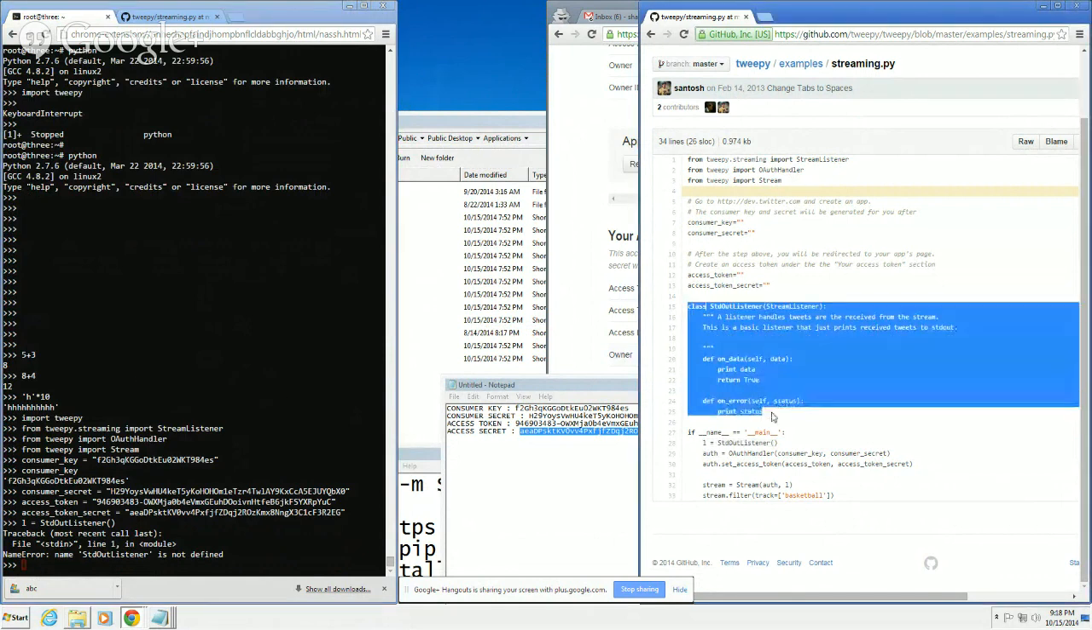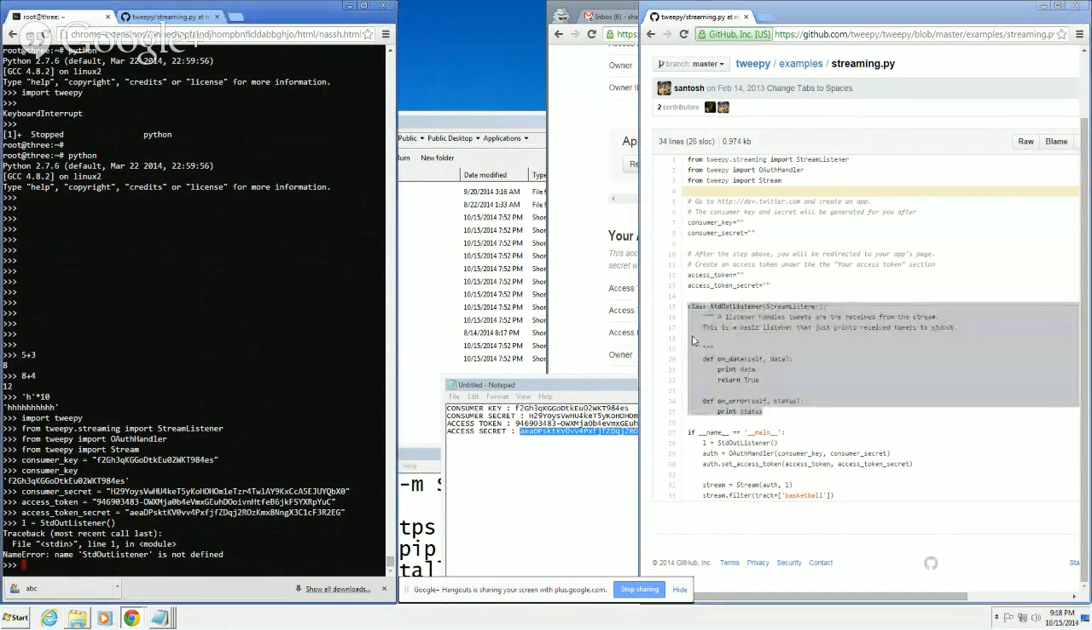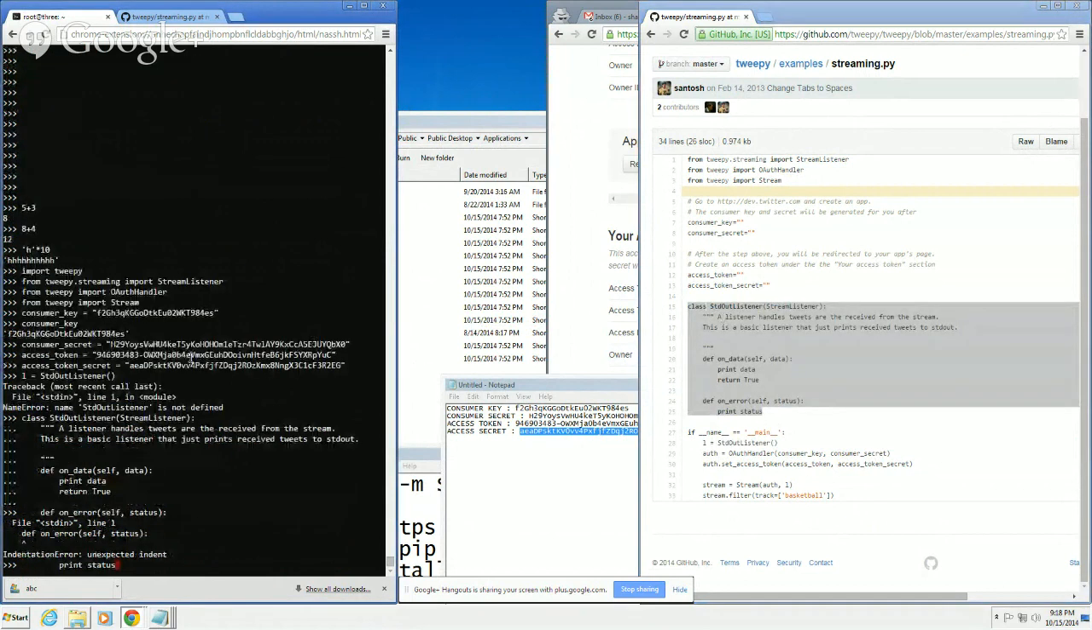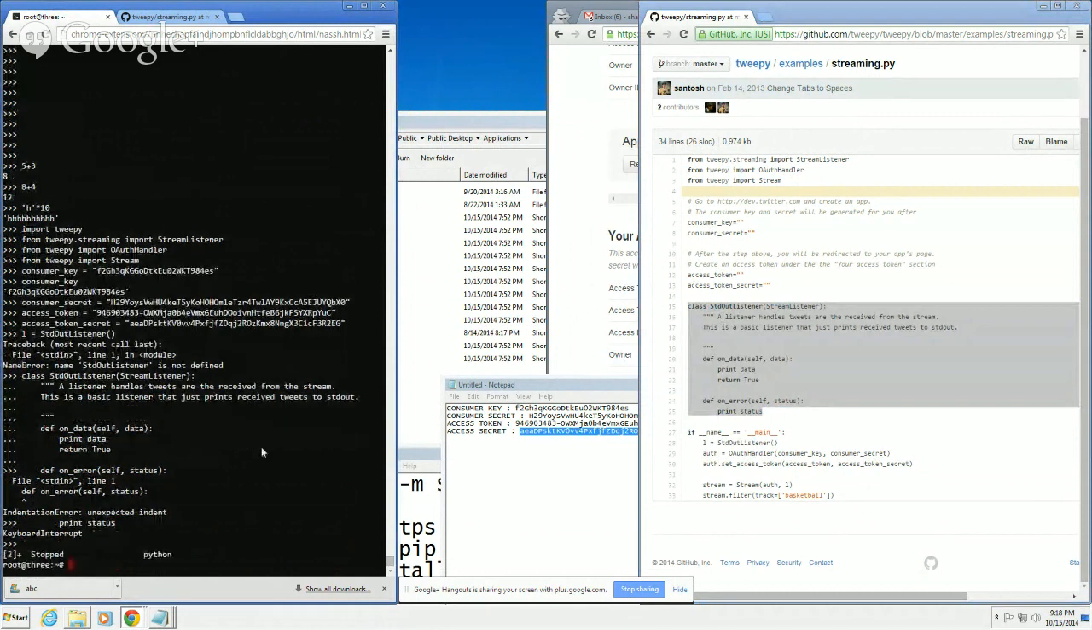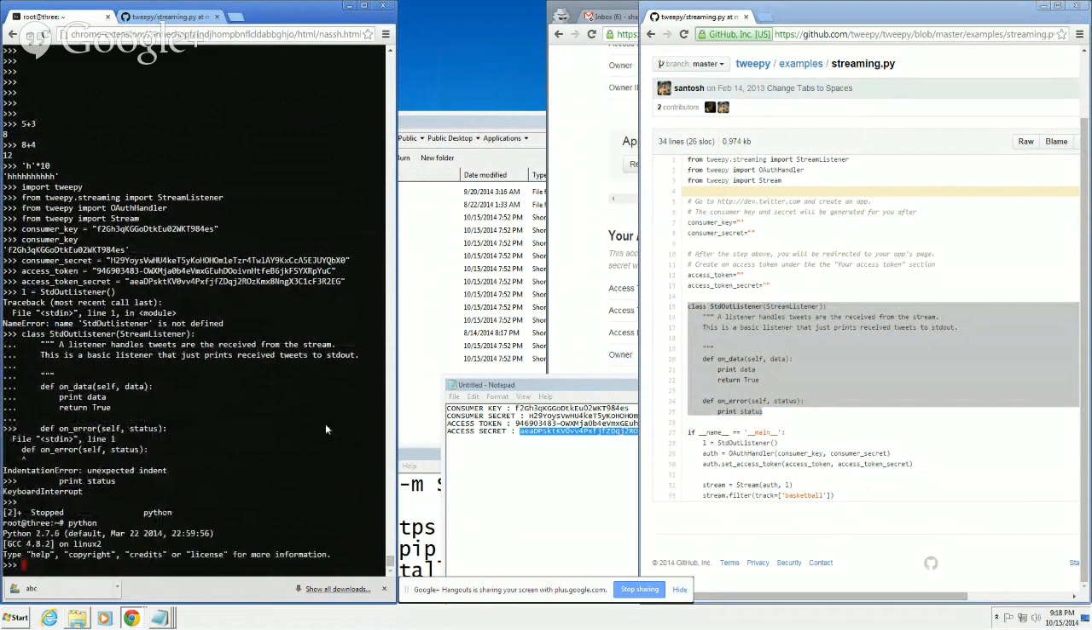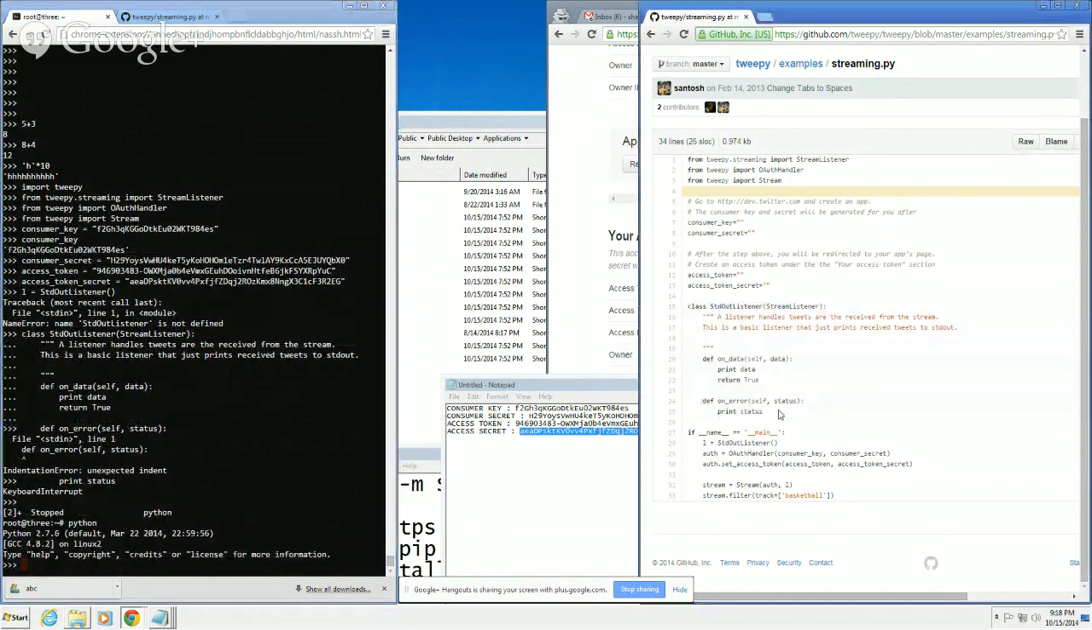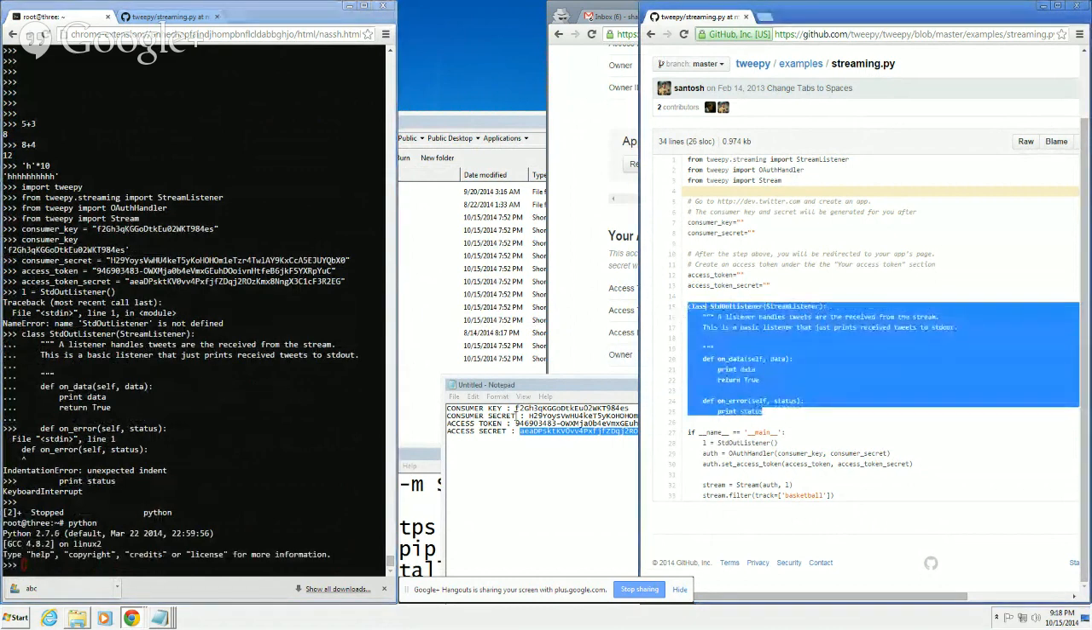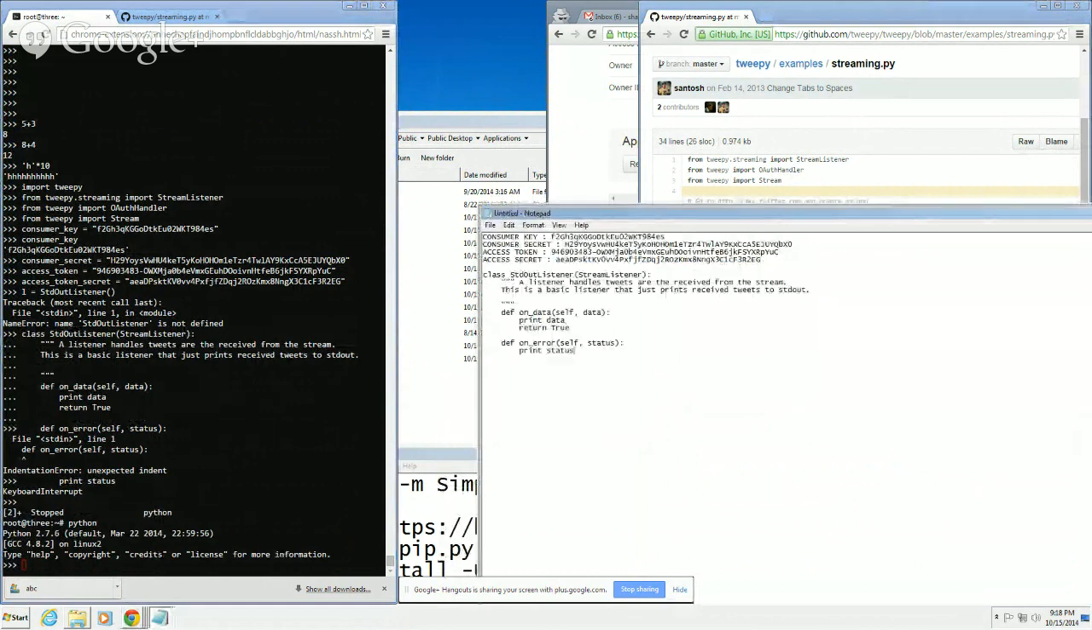We'll have to copy paste this class first. Copy paste the entire thing at once, except it doesn't work. And I just screwed up my shell by pressing Control Z. All right. I can do this a bit faster.